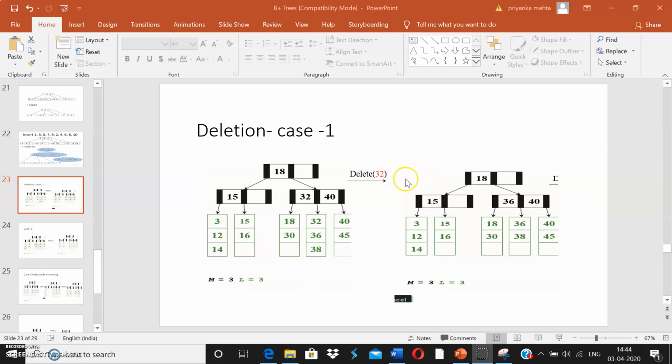Again, we need to delete 32. We check the 32 in the leaf node, which is this. We are going to delete this. This leaves my leaf with the minimum number of keys, so this is okay. Now I check that the index node also has 32. I'm going to remove the 32 here, and this will be replaced by the minimum key on the right side. So 36 will come here. So the final will be this. So case 1 is: after deleting a key, if I encounter the key in the index node also, I have to replace that key with the minimum element of the right side. You can check this carefully.